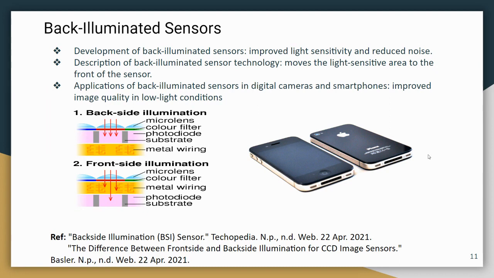Now we get a question: what is front side illumination? How does it differ from back illuminated sensors? A back illuminated sensor is a sensor technology that differs from traditional imaging sensors. Instead of placing the photodiodes at the bottom of the sensor, it is placed at the top, having direct contact with light.